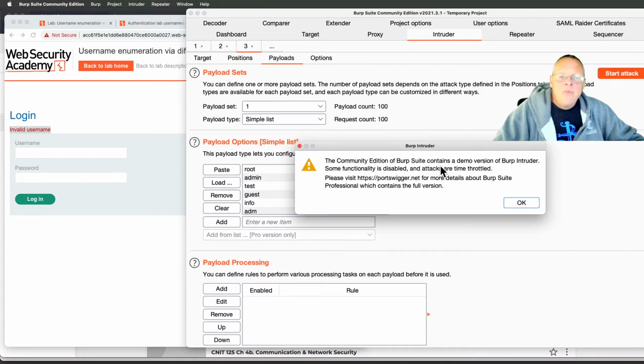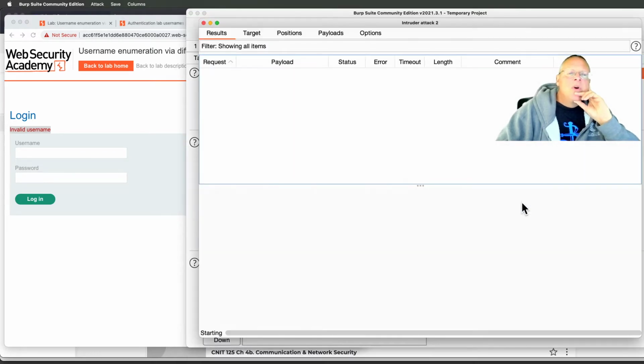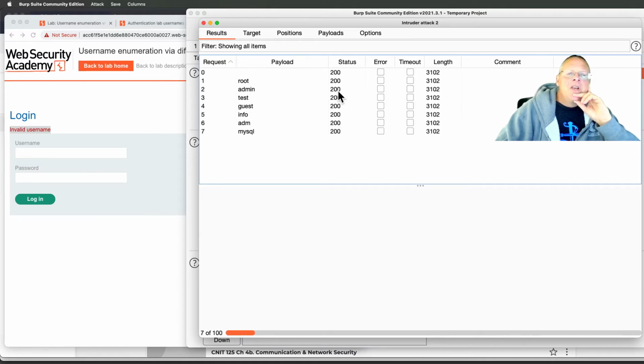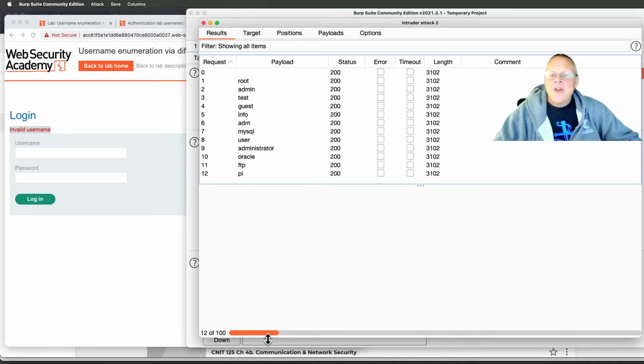Now it's going to warn you, because I'm using the free edition, they time throttle this attack, which we're going to see here. So it's trying these, but it's trying them really slowly. When it does get a login, I'll either see a different status or a different length or something. But as you can see, it's going to take like 5 minutes to try 100 guesses, which is annoying. But that's all you get with the free version. So you can do it by just being patient, but what fun is that?